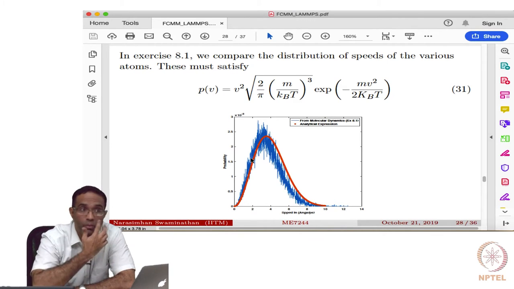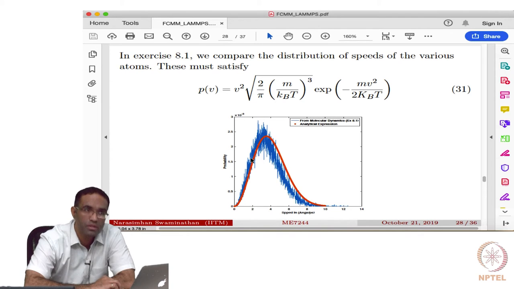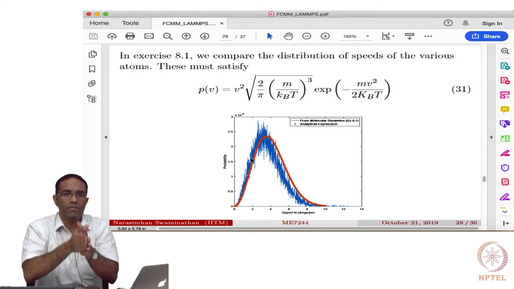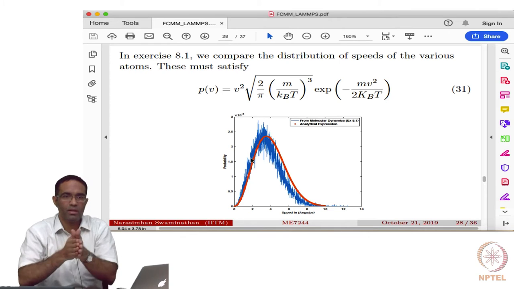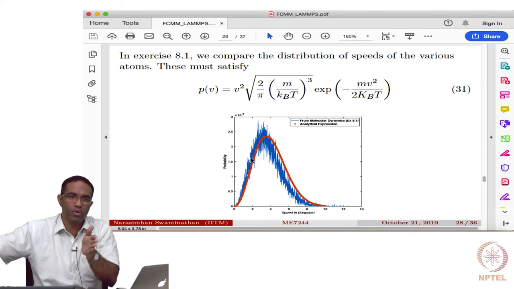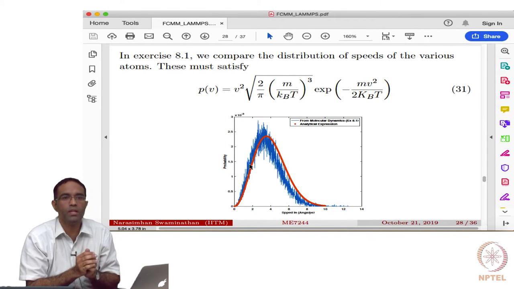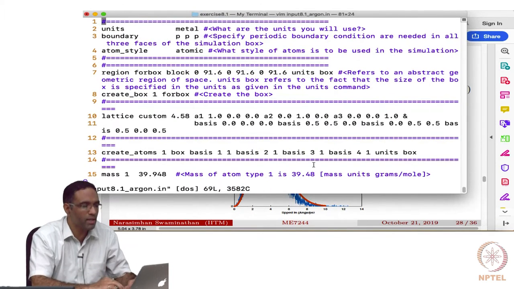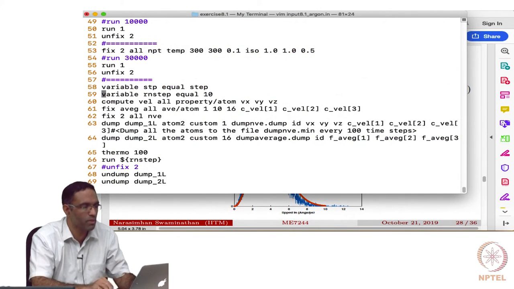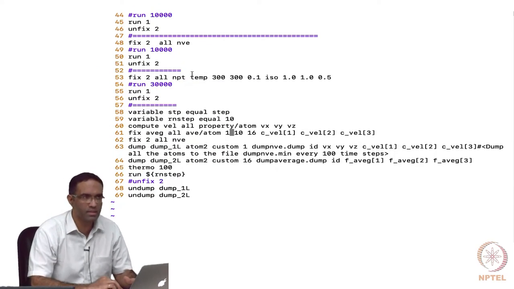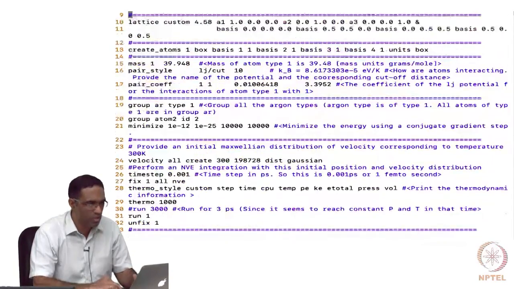And what I have done is I have now calculated these velocities and averaged them over time. So basically in the NVE run, I am calculating the velocities of each and every atom, summing them all up over the entire duration of the run and then plotting a histogram to see whether the distribution is similar to what I get at equilibrium. So, that exercise is used to demonstrate the compute command and the fix ave/atom command. Let us spend a little bit of time on this. Everything is exactly the same as in exercise 8 here. Nothing on the top is varying.